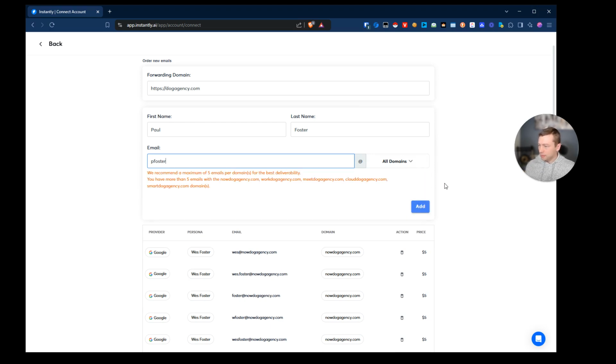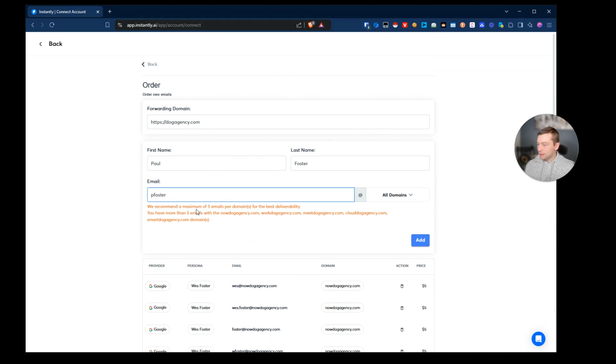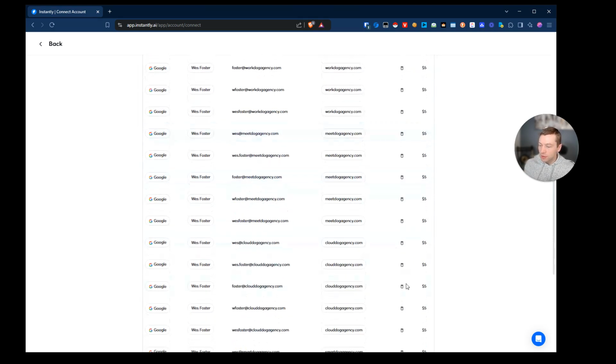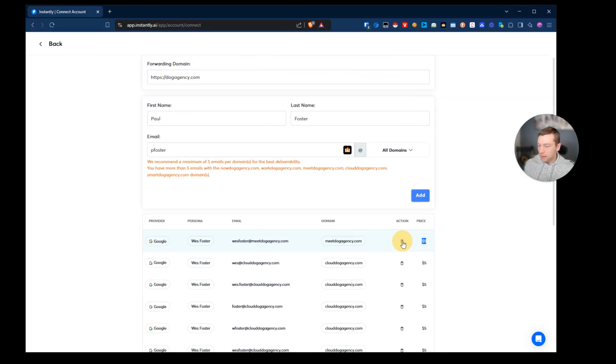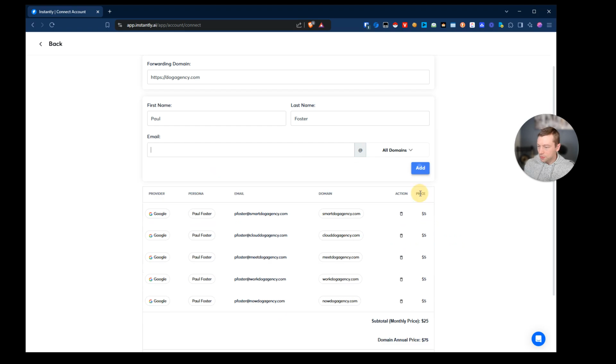Click add. You can see that it adds it down here. Now it did give me a warning because it's saying a maximum of 5 emails per domain. You can see that it says you now have more than 5 emails with each of these. So that's why it's giving me a warning. What you can do is go down and just delete all of these by clicking this trash icon a million times. All right, we're back down to 0. Click add, and now you can see a little better what just happened.